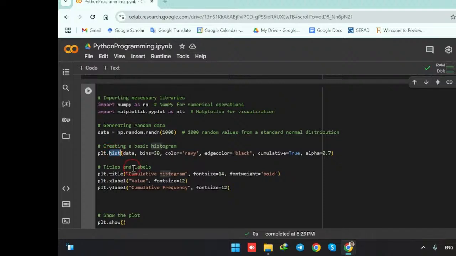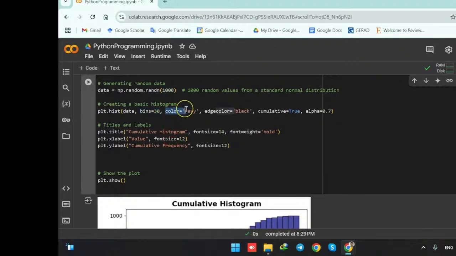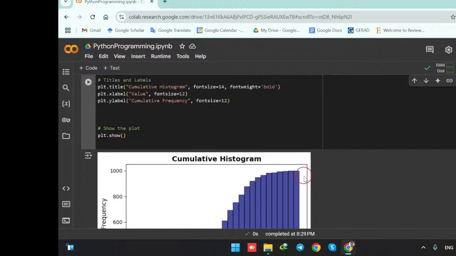And then we are going to have the hist function to plot our histogram. Then we are going to use the data. We are going to use the bins. We are going to choose 30 bins here. Then we are going to have the color, which is navy, edge color to be black, then the transparency adjustment, which is 0.7, and in the end, we can have the cumulative keyword equals true. When we are having the cumulative keyword equals true, we are going to have our cumulative histogram.